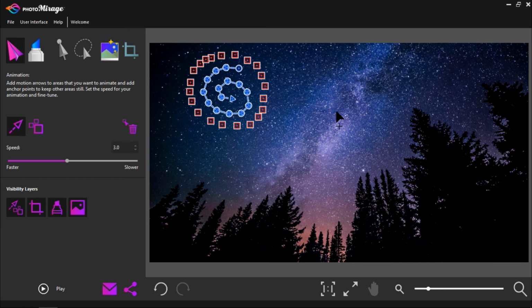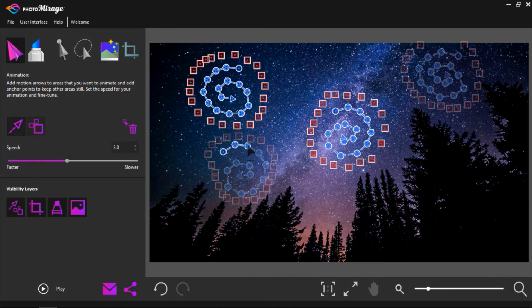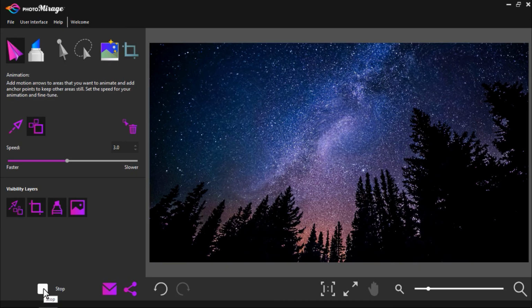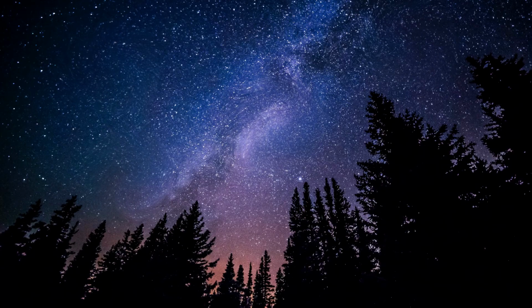I'm going to create another spiral and this time use motion arrows going clockwise. And once again, plot anchor points around it to isolate the animation to just within this circle. You can create as many of these spirals as you like. Now, if we press play to preview, you'll see how the stars swirl in both directions, bringing the image to life in a magical way.